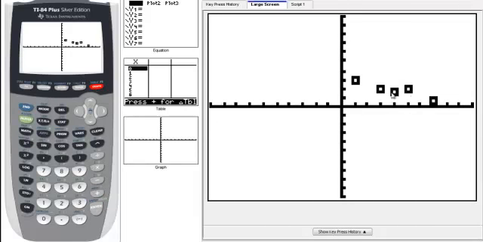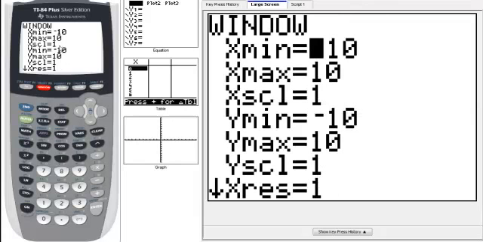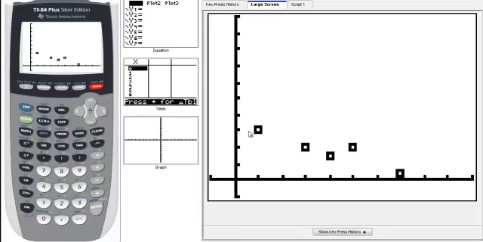And I'm going to change the window so we have a better window to view. To do that, we simply click window right here. I'm going to change the X minimum to -1 since I don't have any negative values. The maximum I'll keep as 10, that's fine. And then the scale will be 1. The Y minimum, I'm going to change that to -1. And the Y maximum of 10 is fine. And then I can go back to graph, and you can see that I have a little bit better window to view this in.